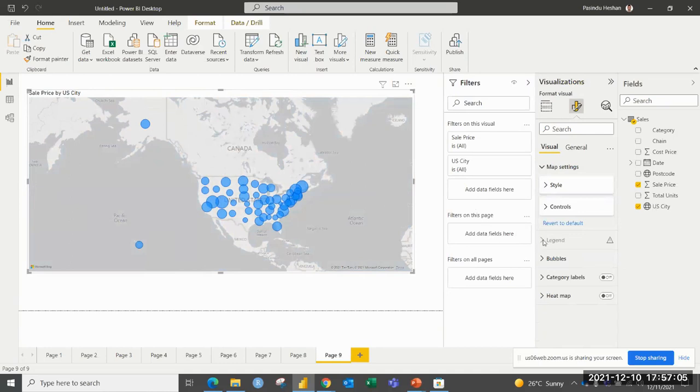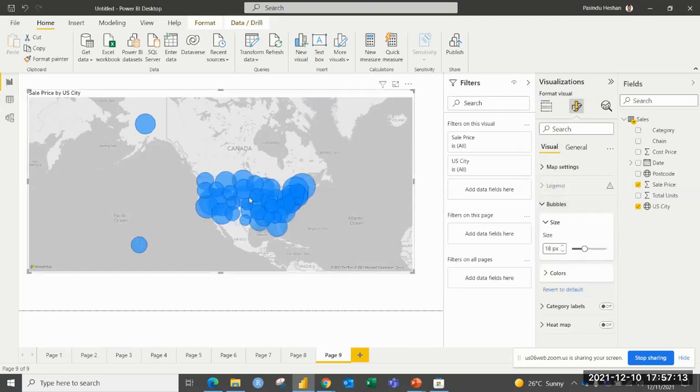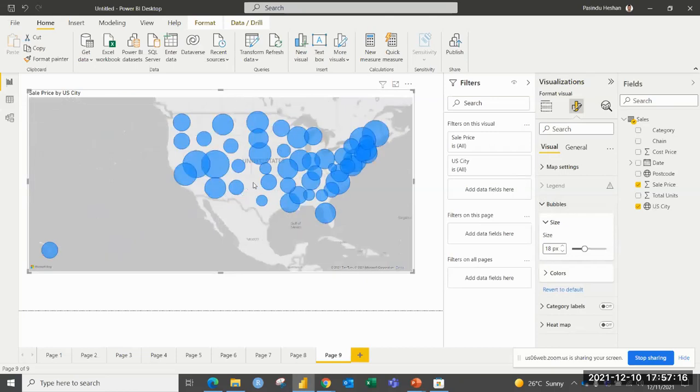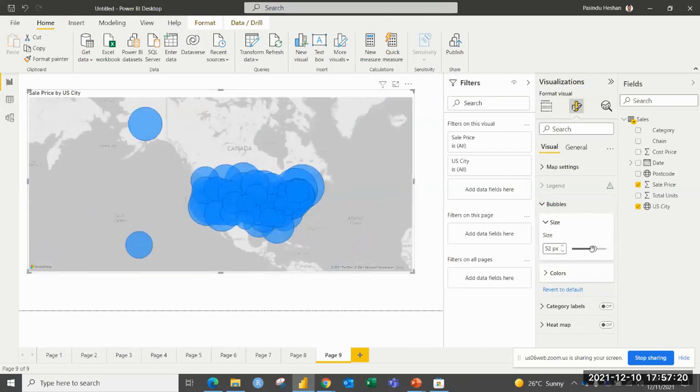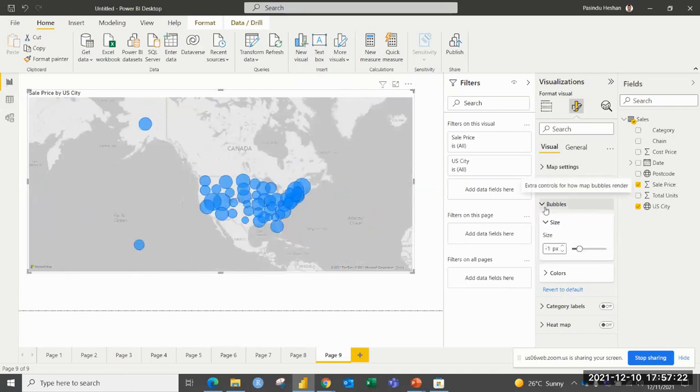Then I'm going to another section. Under this bubble section, we can resize our bubble sizes also. I move to this and resize it according to my requirements. It's up to you.